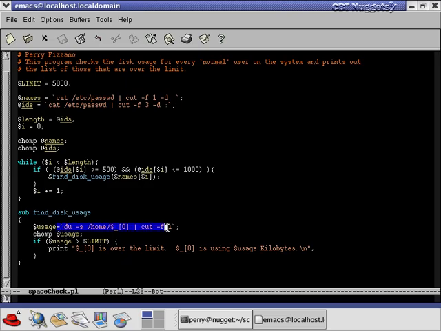Notice again the backticks. So the output of this command is going to be put into this variable called usage. We're doing a du command, which checks disk usage. Minus s says the summary. And what is it checking the disk usage of? Well, it's checking disk usage starting at the /home/$_0 directory. What's $_0? It's the name that we passed into this subroutine that had an identification number between 500 and 1,000. So we're checking the disk usage for a normal user.